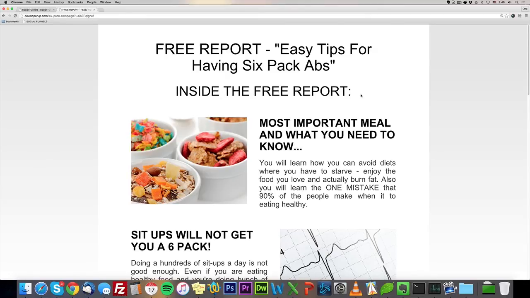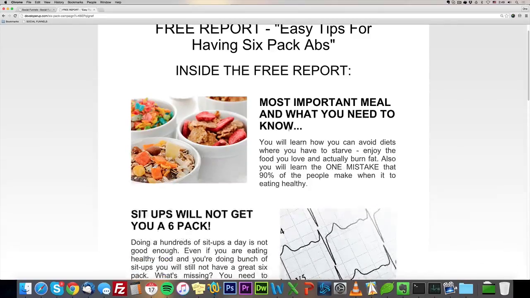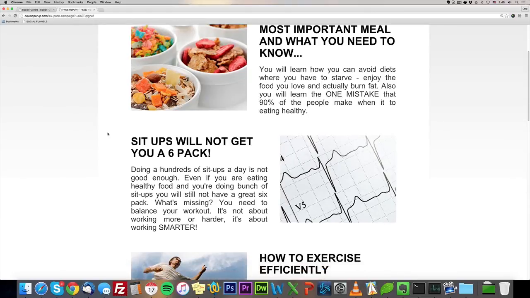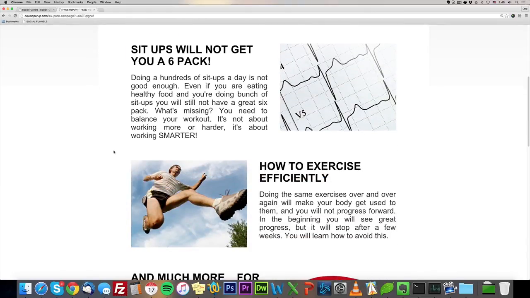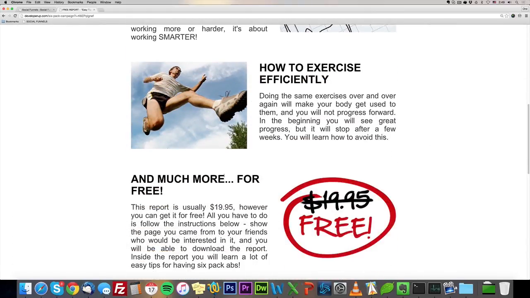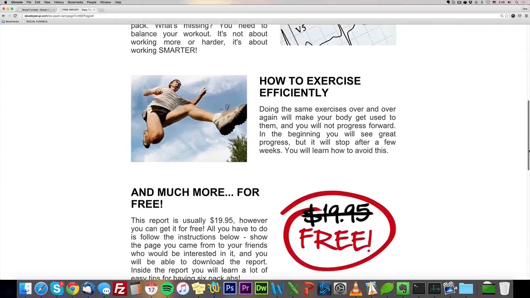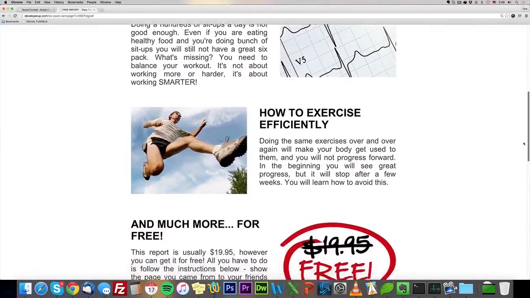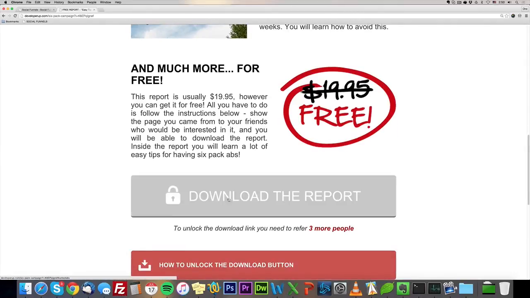The person opts in and lands on this page, and it says free report. Here's what's inside of the report: the most important meal and what you need to know, sit-ups will not get you 6-pack abs, how to exercise efficiently, and much, much more. It used to be $19.95, now it's free, okay? So this is the campaign. You can change everything you see here, by the way, all the text and the images. And then it says download the report.